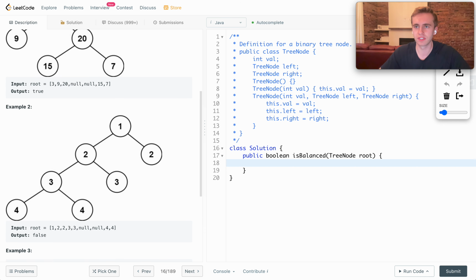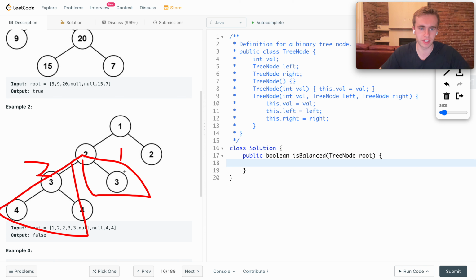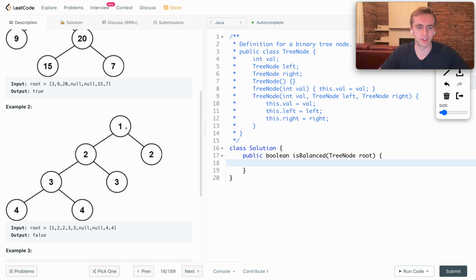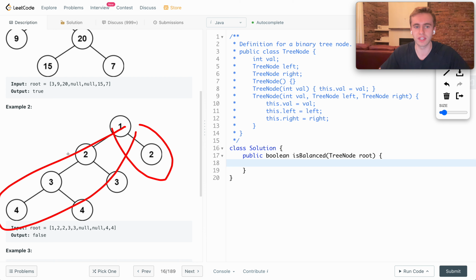But in this case, we look at, are these subtrees balanced? Yes, they are. Is this subtree and this subtree balanced? It is, because this has a height of 2 and this one has a height of 1, and 2 minus 1 is 1, which isn't greater than 1. And then finally, we see that the height for these two subtrees is greater than 1. If we counted the root level, its height is 4, and this one's height is 2, and 4 minus 2 is 2, which is greater than 1. So we know that we want to return false because it is unbalanced.